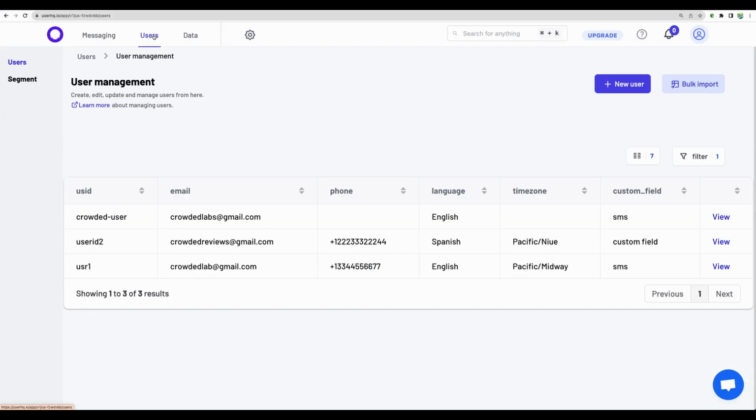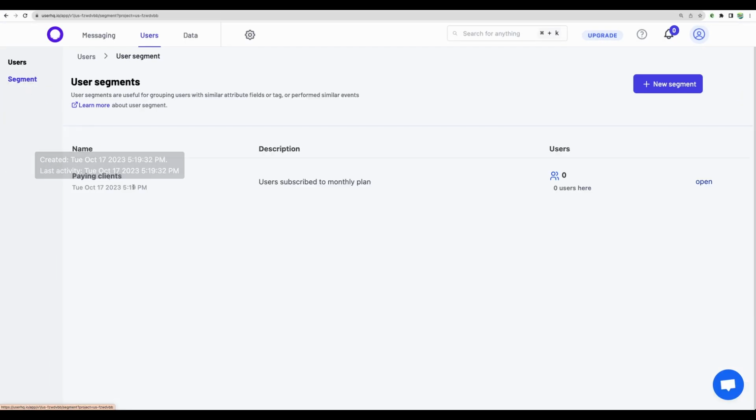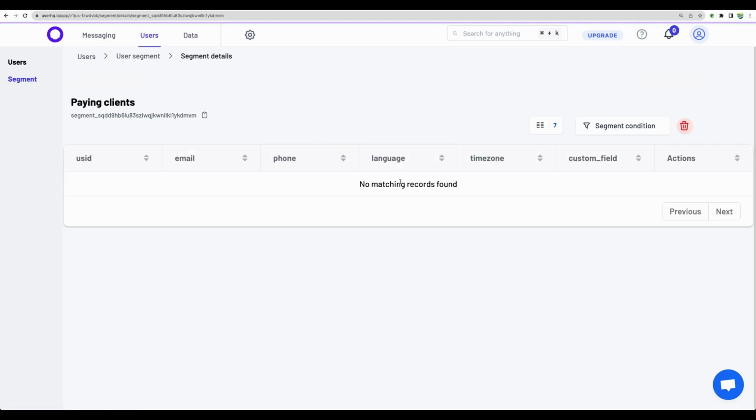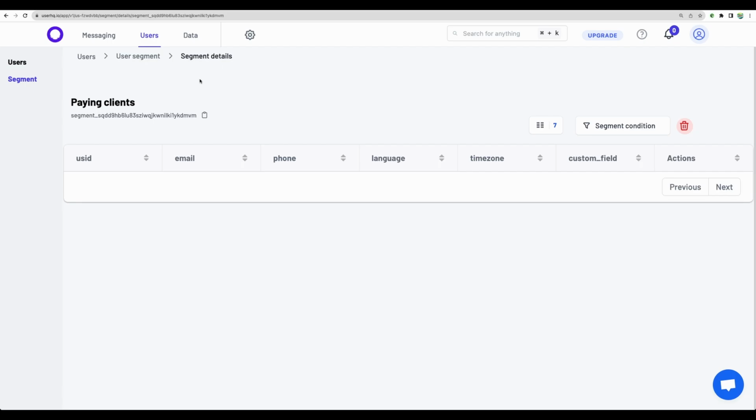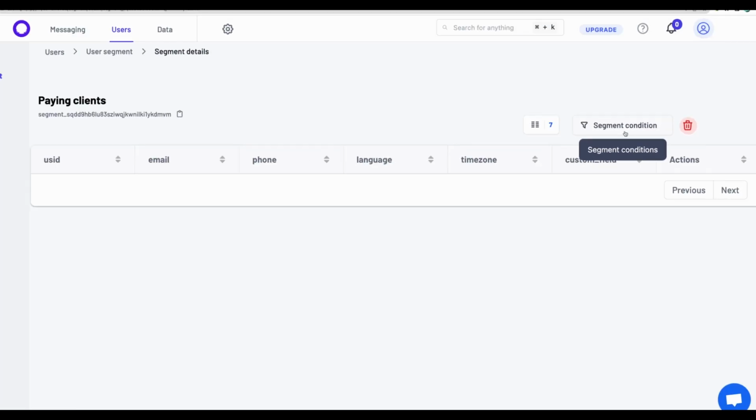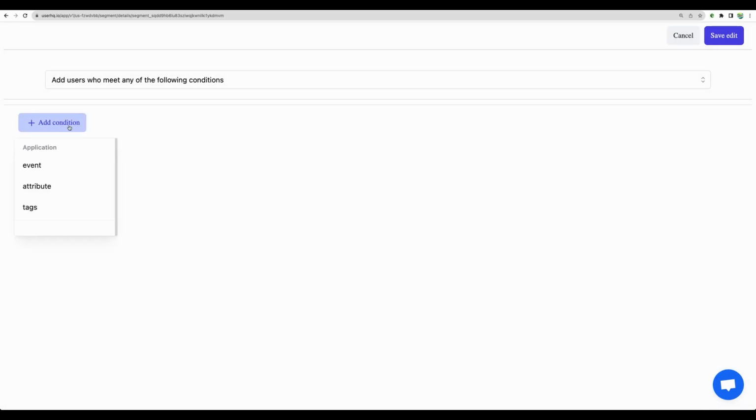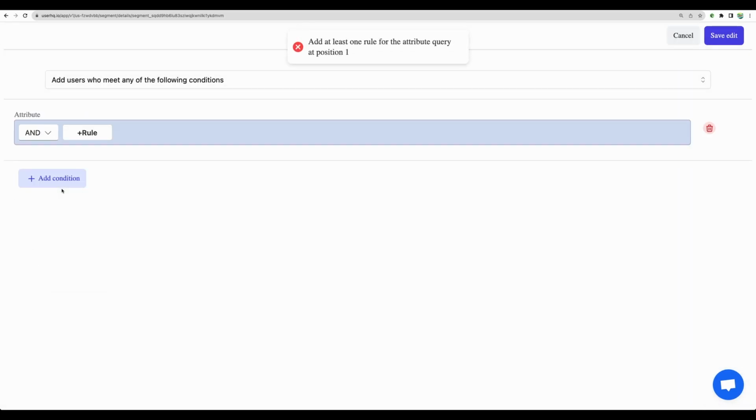So moving back to users, here you can as well create segments where you can put your users in a particular segment and act accordingly in your flows. For example, this is a segment that I created called paying clients. For example, there will be users who already pay for some subscription, let's say. And of course, you will be able to set a segment condition. Meeting that condition, the user will be put into the segment.